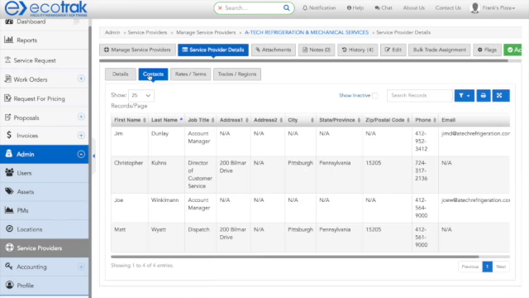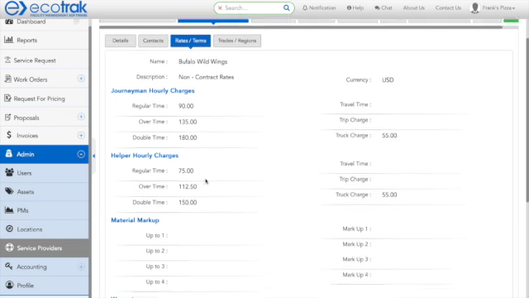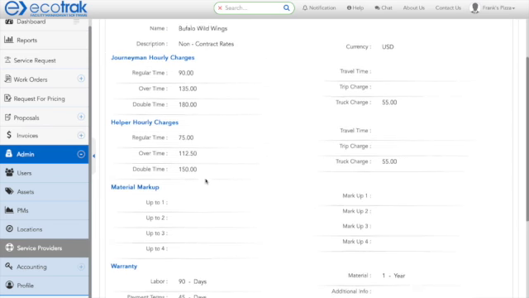Under contacts, this is where you'll be able to see essentially a phone book in the event that you needed to contact a vendor for any reason. These are people that they've defined as people that you can reach out to. So here I've got an account manager, director of customer service, another account manager, and their dispatch person. Under rates and terms, this is where you can see what they're charging and what their payment terms are.